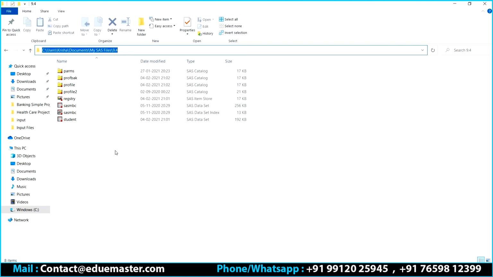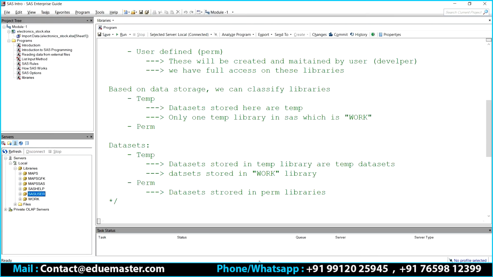Am I correct? Now you understand why I should go for the user-defined libraries, even though there is a permanent library available in SAS. One is the space issue, the other one is the security issue. Questions? It's clear, Murali. Perfect. Anyone?